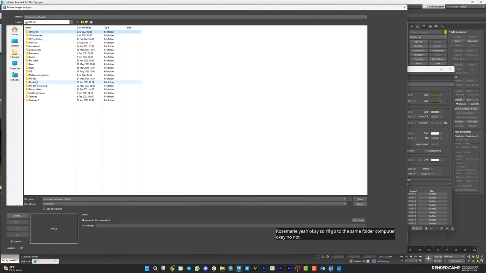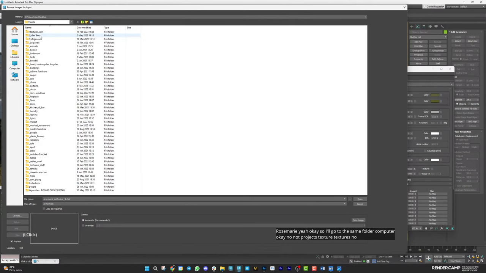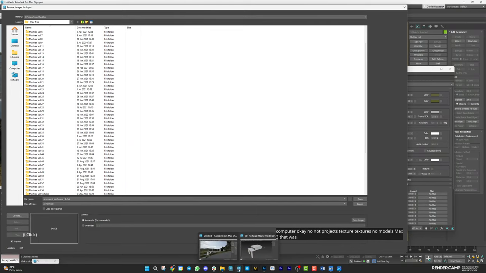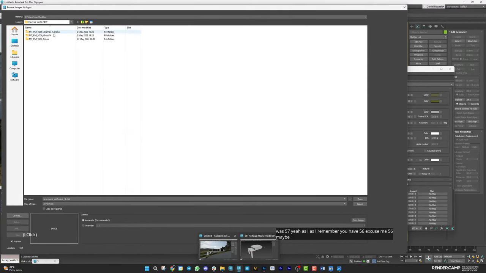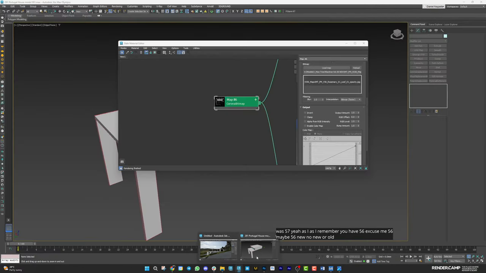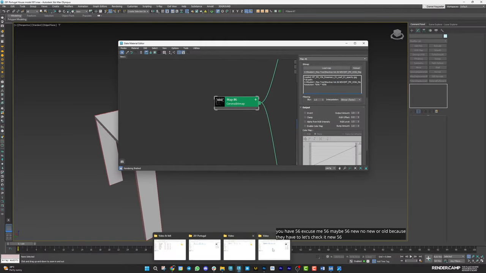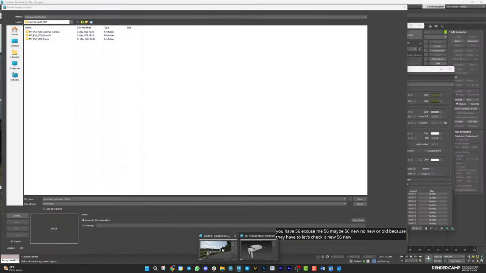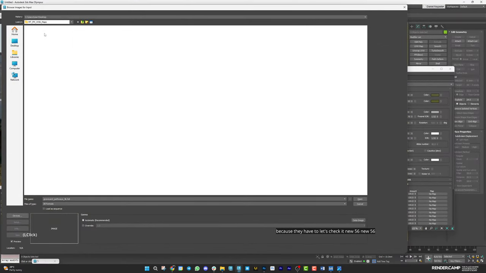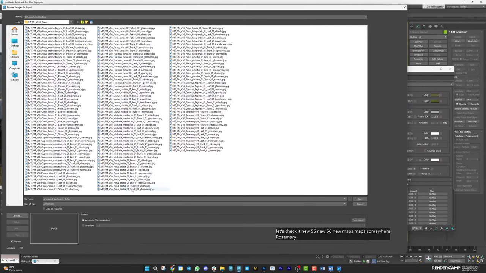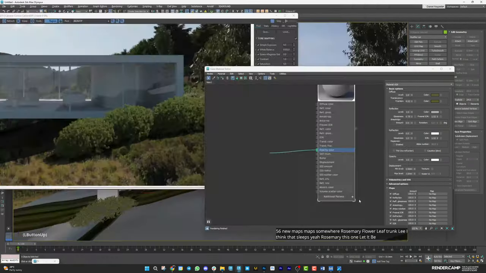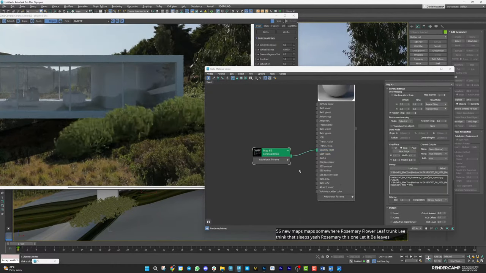Okay, no, not projects, textures. No, models, 3ds Max, that was 57, yeah, as I remember. Excuse me, 56, maybe 56 new. No, new or old, because I have two. Let's check it, new, 56 new. Maps. Somewhere rosemary. Flower, leaf, trunk. I think that's leaves, yeah, rosemary, this one, let it be leaves. Okay.